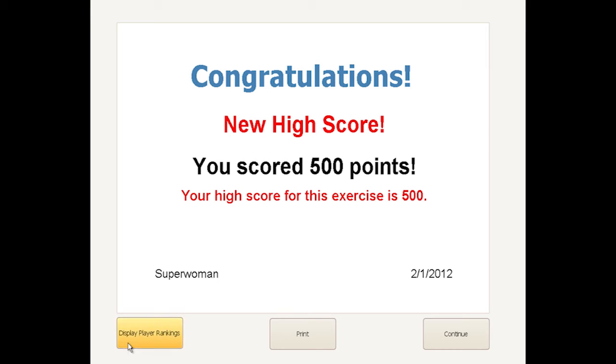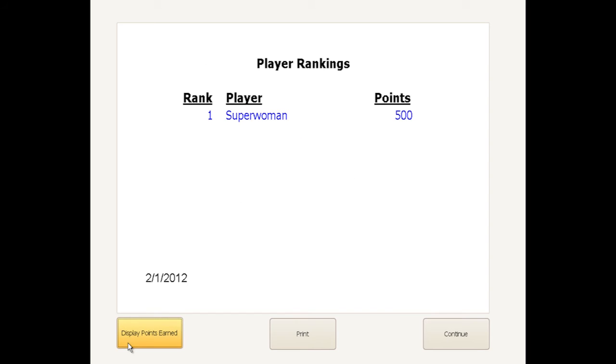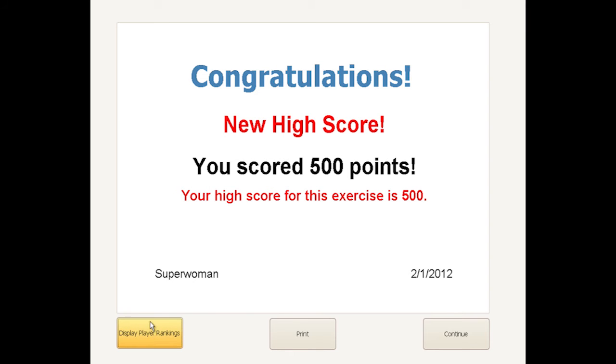The player can click on the Display Player Ranking button to see how her overall score ranks among other players. However, the player rankings and display of points can be disabled if desired. The player can click on Continue to proceed with training. Training will automatically resume if the player does not click on Continue after a brief period of time.